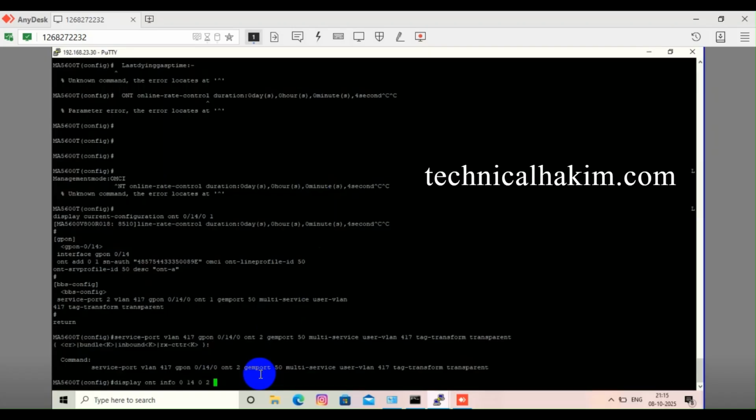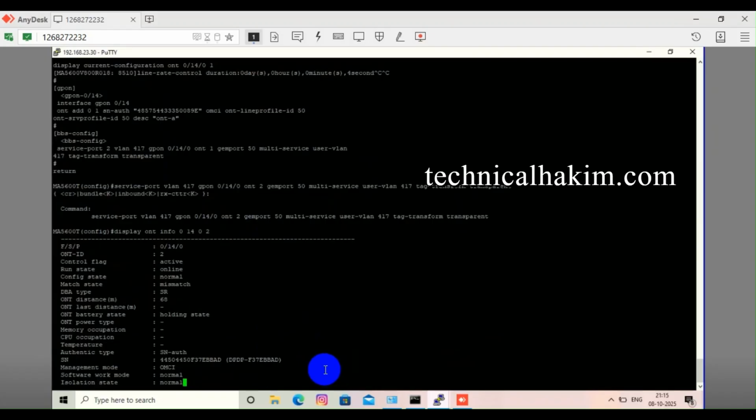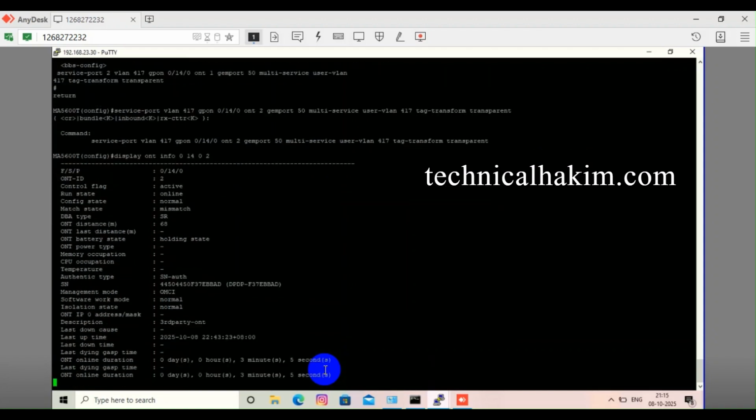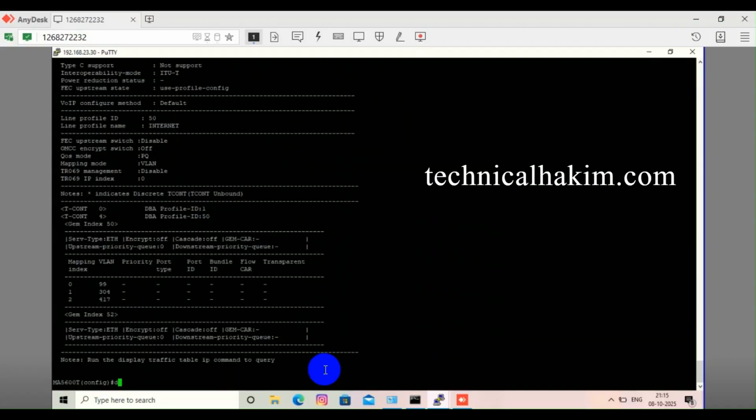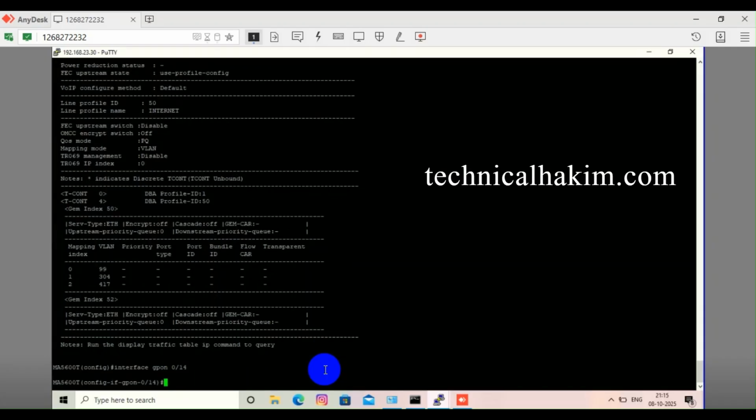Here you can see the ONT is in normal state and online. Let's confirm the MAC, whether the MAC is learned from the ONT or not. That will confirm half of the portion of internet reachability.